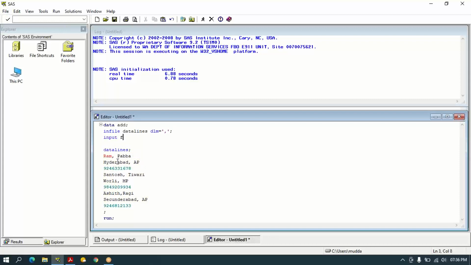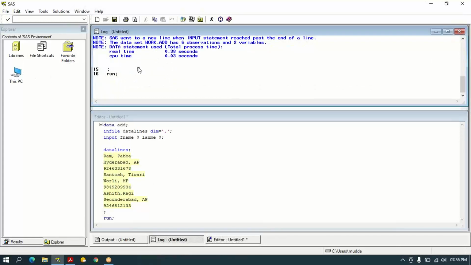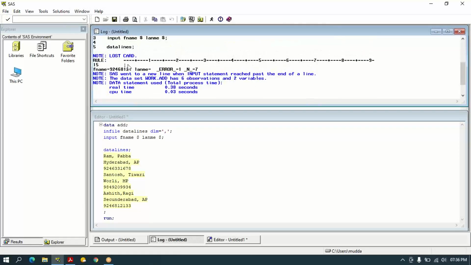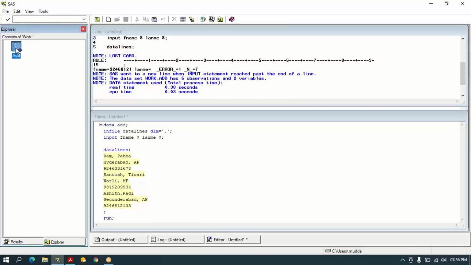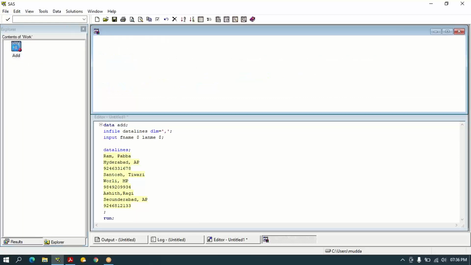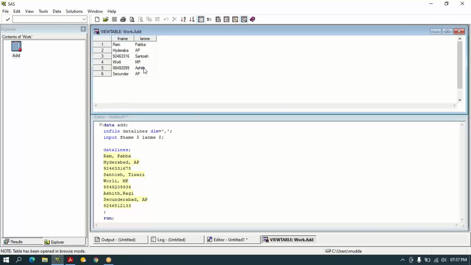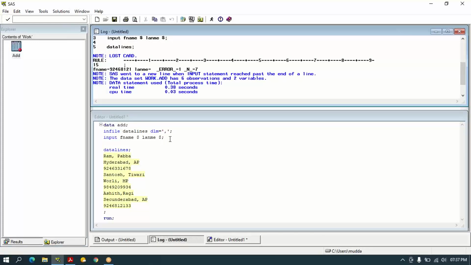First name, we have to read the first name. Then last name. When you run it, you can see we lost the record at 15. You only read the first two records. Then we lost the record. So then you have to use a different approach.